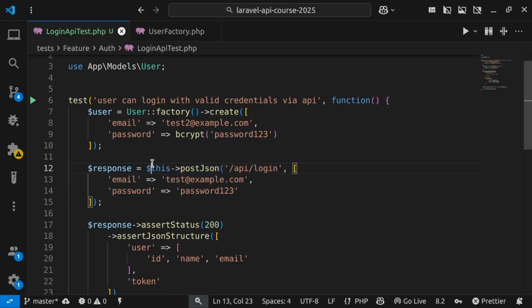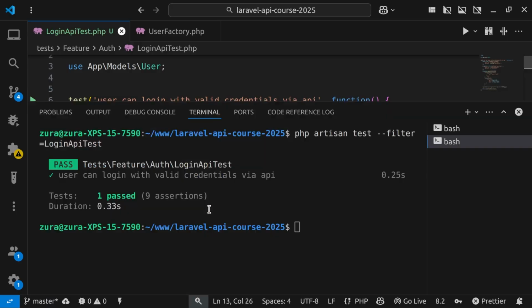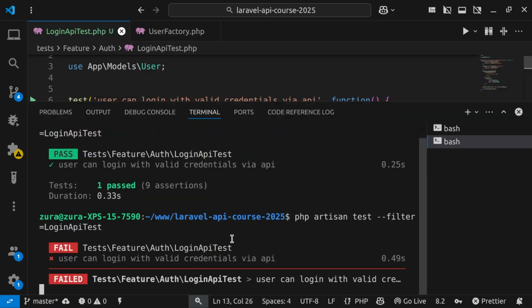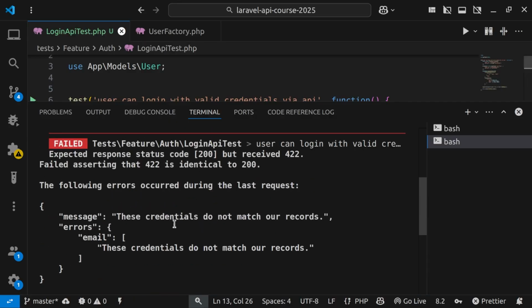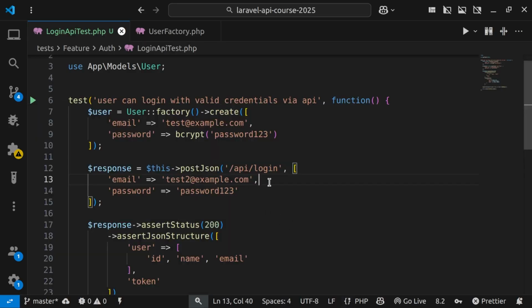So we're sending a request with a test. Actually, let's create test@example.com and then check if there is test2 in the database. That should fail. That failed. These credentials do not match our records.